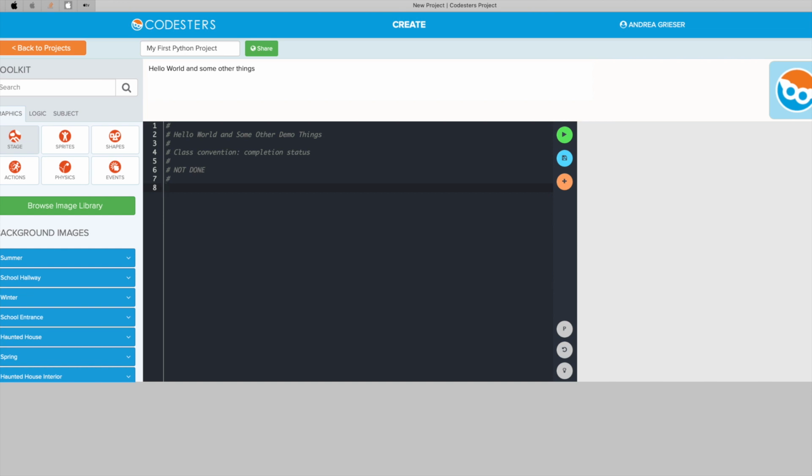I just want to print out hello world. Now this version of Python that Codesters uses is 2.7, I believe, and it's an older version of Python. So if you've had Python experience, maybe some things are going to be different, but this is using version 2.7, and there is documentation provided on python.org if you ever want to see that.